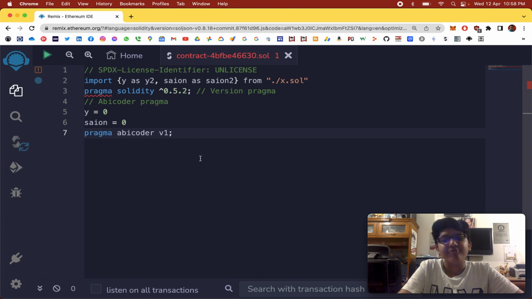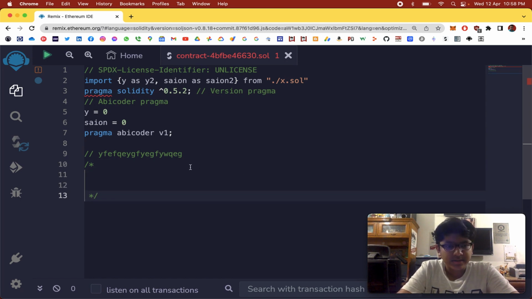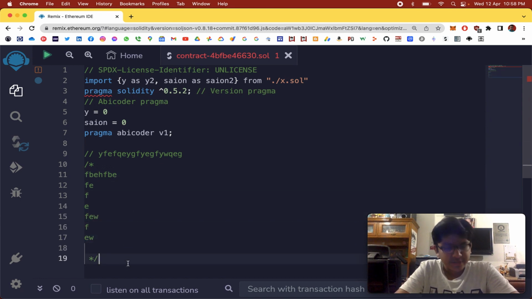Finally, we have comments. You have the classic double slash comments, which create a single line comment. And then you have the slash star comment, which is a multi-line comment, so you can write comments across multiple lines. Pretty cool.